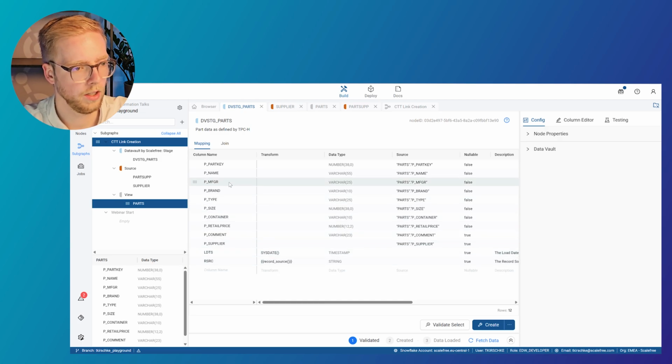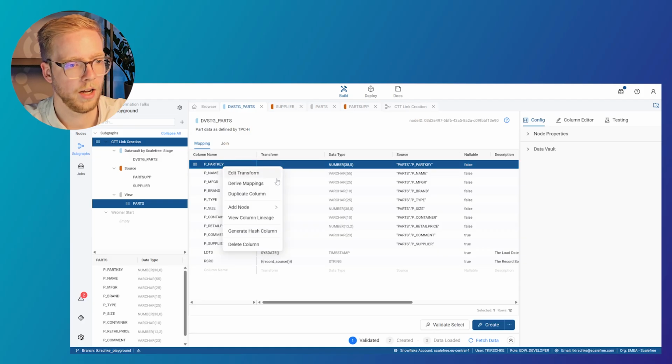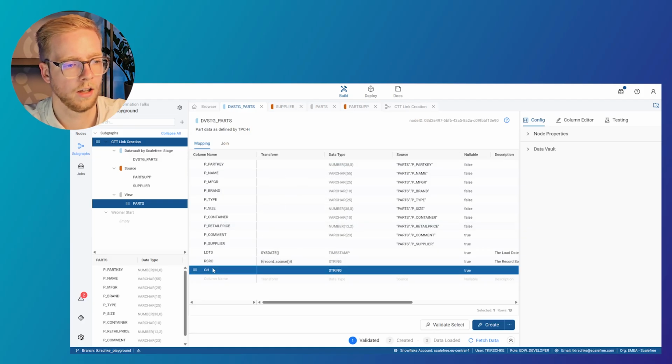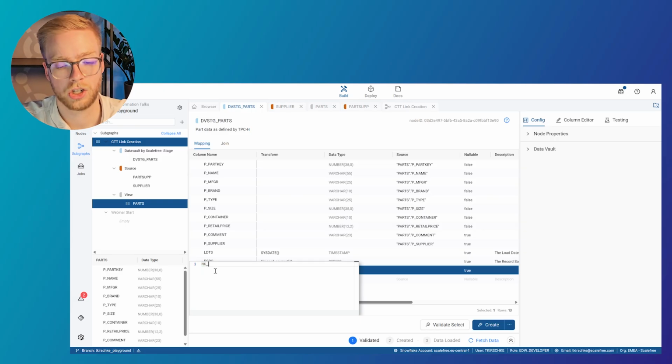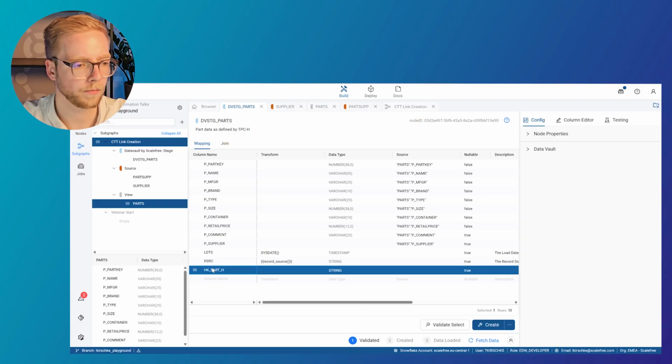The one thing that we need is a part hash key. So I'm going to right-click my part key. I see a new column down here, and I'm just going to rename it to HK for hash key, part, and then _H, because this will be loaded into my part hub, which is not part of this video, but you will need it for your link.